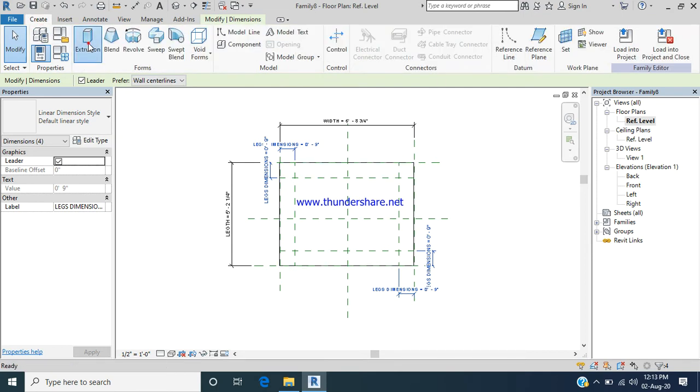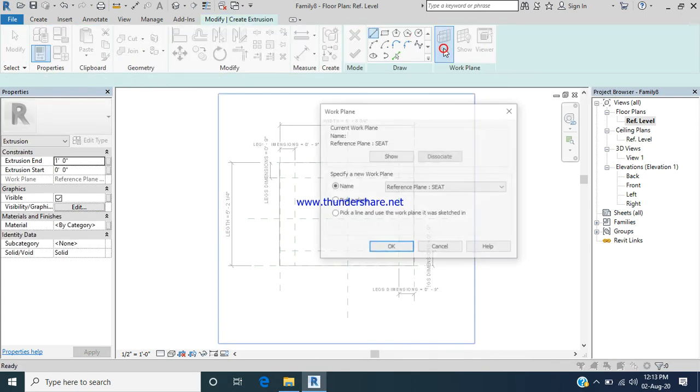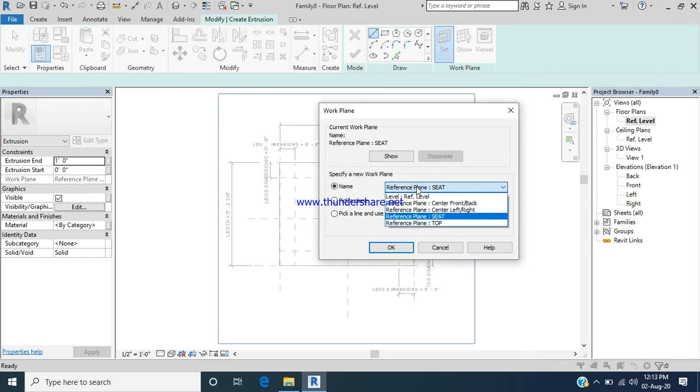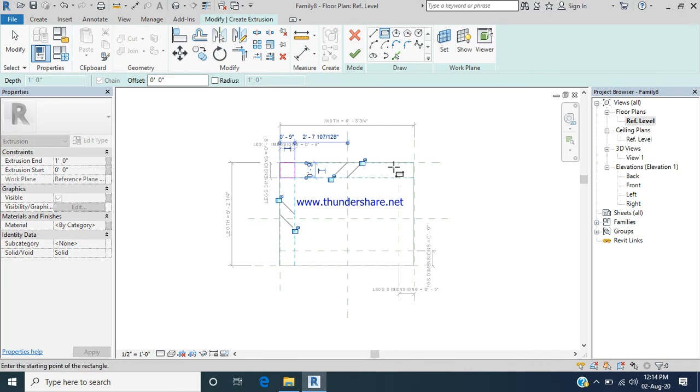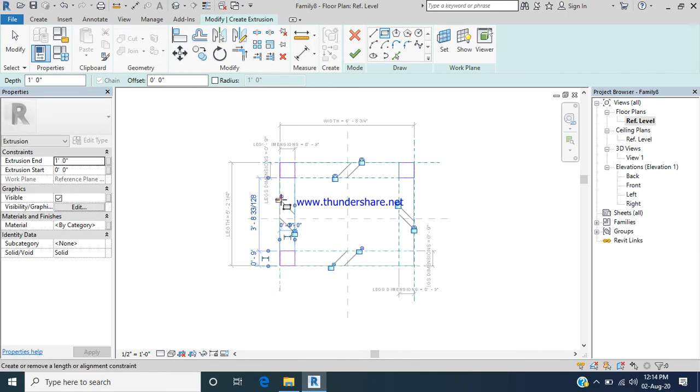So go to create extrusion, select a reference plane for this. Again, you need to select the seat as the legs are going to be attached to the seat. Select a rectangle, done, done. Just lock in place here as well. I guess I have, okay, fine, done.